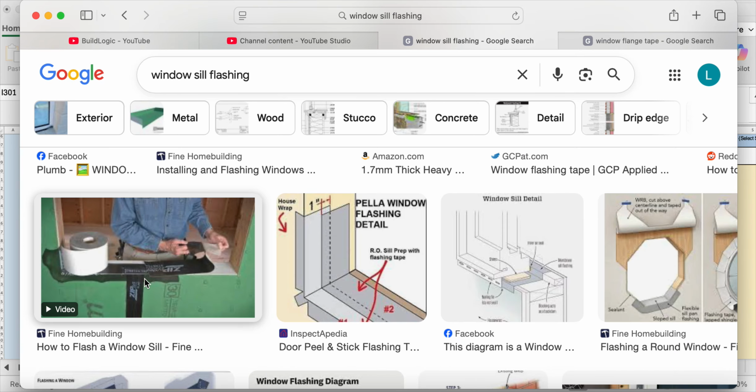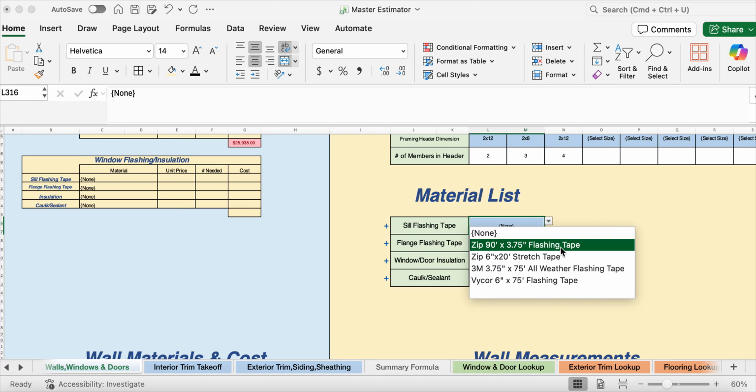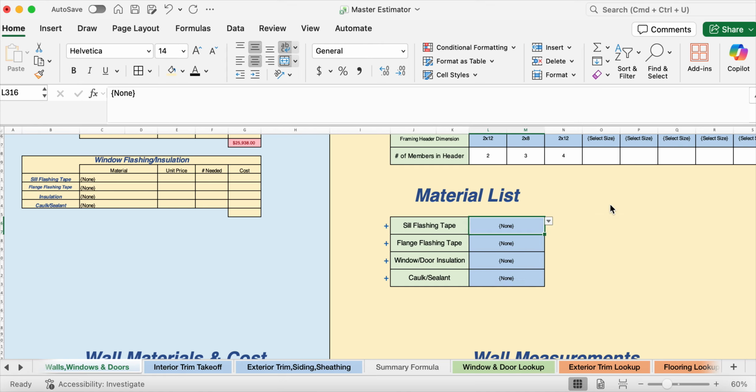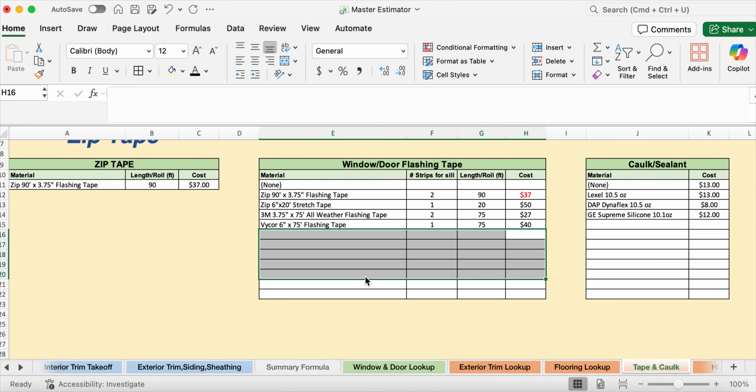And our sill flashing tape is just going to be however you like to flash your windowsill before you put the window in. This is where you select that material, right? So you can use this information here, but let's say you want to add your own, like let's say you have tape that you like to use or just any other material you like to use. We can click this button and we can add it to this section right here.